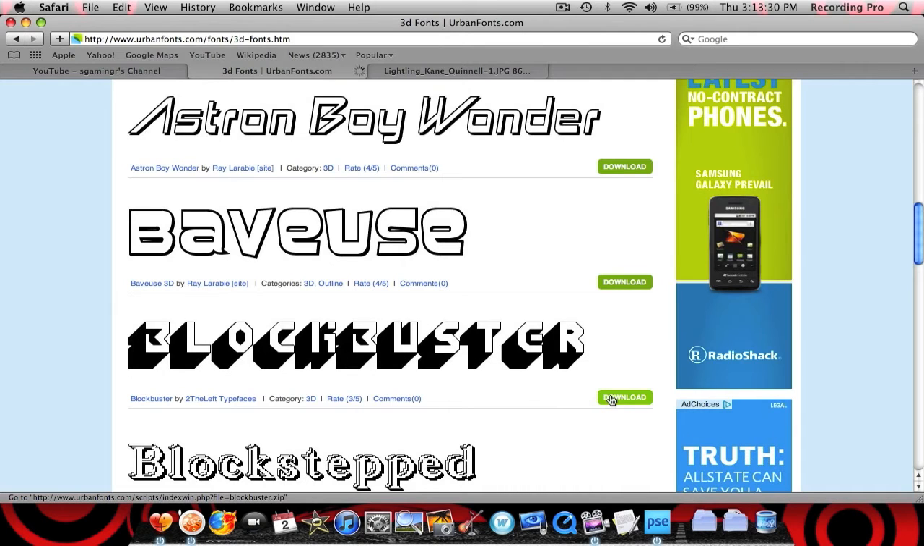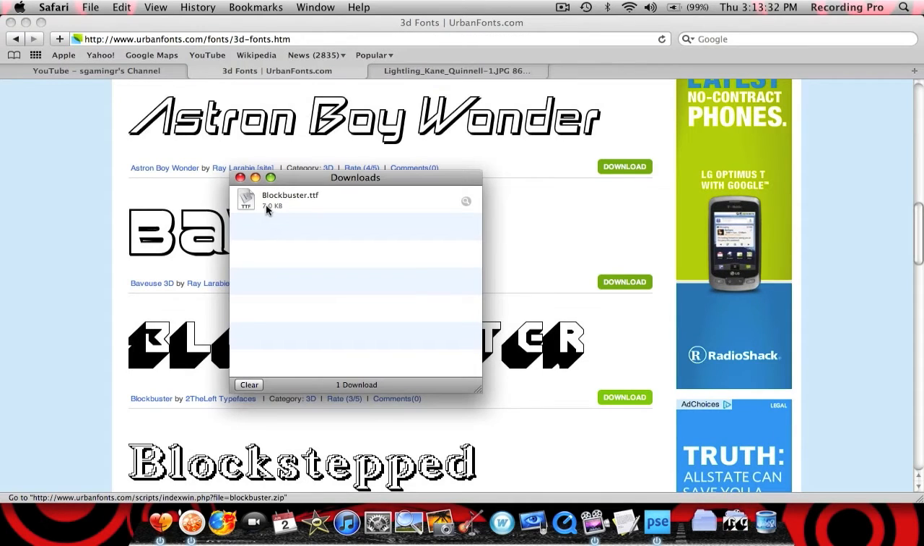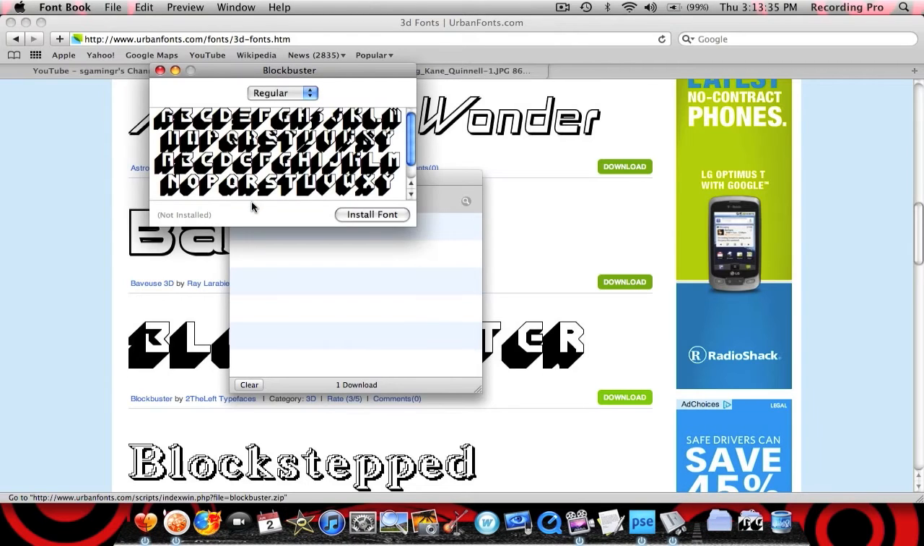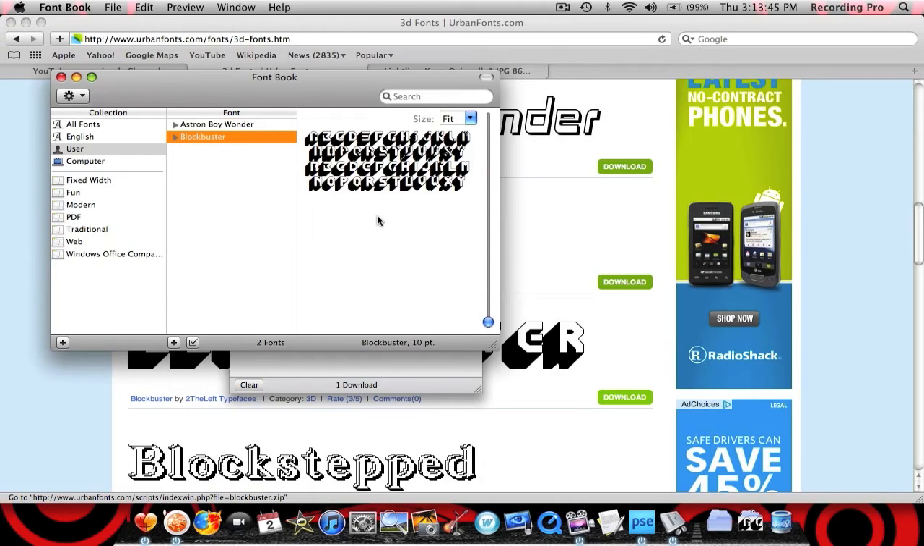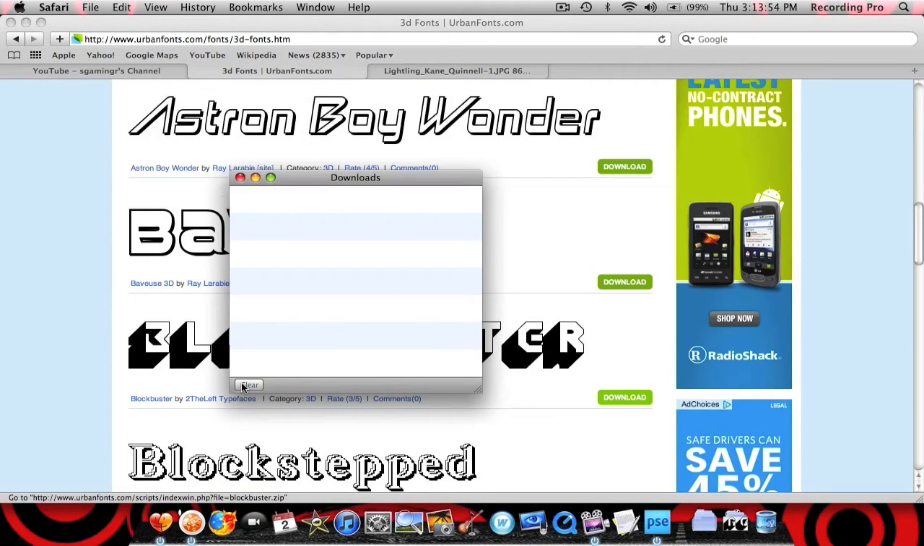You're just going to head over to download, and then just double click the TTF file, or if it's in a folder, open up the folder and then double click the TTF, and then font book will come up, and then you're just going to want to install it to your font book so that it recognizes it in Photoshop. So that is it, and I'm just going to quit out of font book and head back to Photoshop.